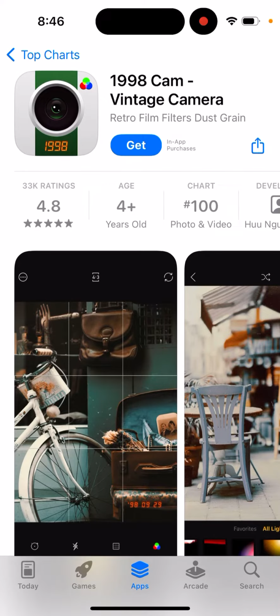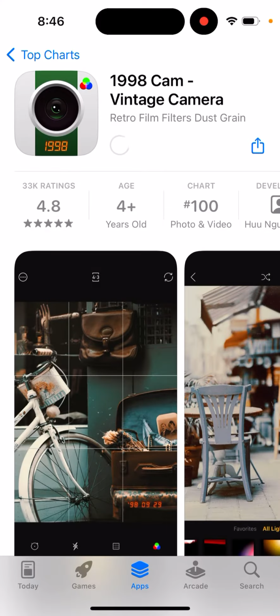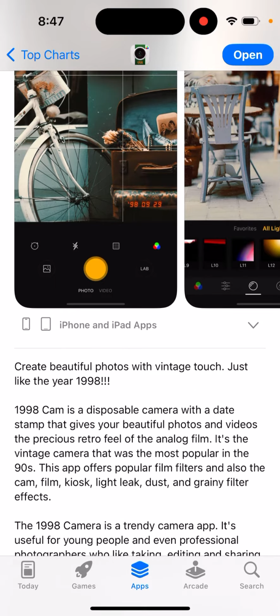Here's an interesting app called 1998 Cam Vintage Camera. This app is similar to Labs app or Dash Cam or some other kind of Polaroid vintage apps. Create beautiful photos with vintage touch, just like the year 1998. Cam is a disposable camera with a date stamp that gives your beautiful photos and videos a precious retro feel of the analog film. It's a vintage camera that was the most popular in the 90s.